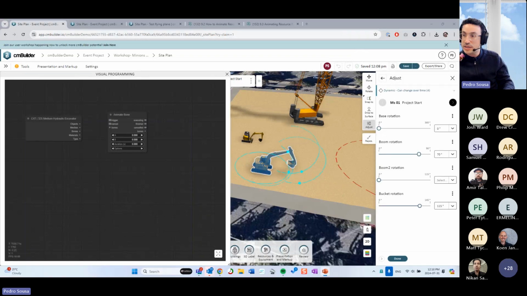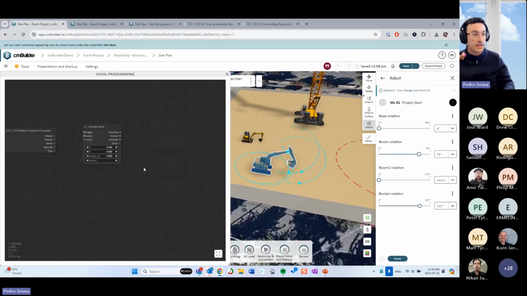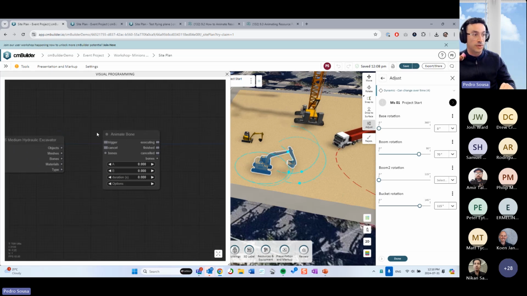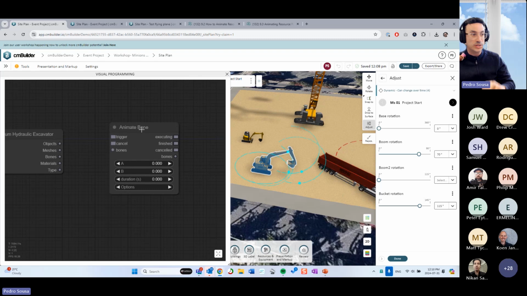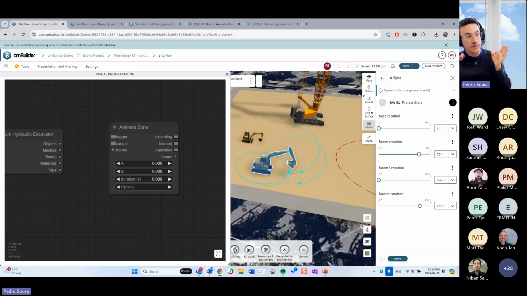I'm going to close this presentation over here because I want to keep something on the other side, right? For me to create a node, I just added one over here. To understand how the nodes work, everything that is on the left side over here is an input, and everything that is on the right side is an output, right?